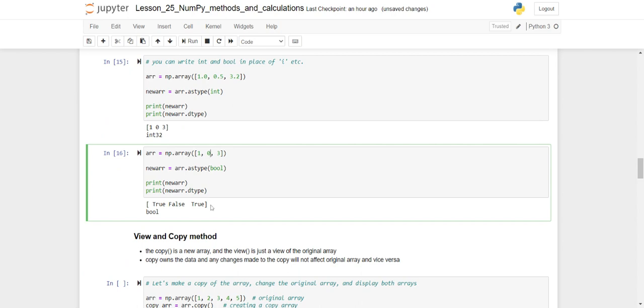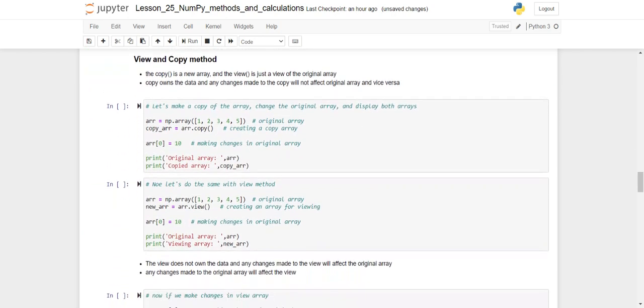0 is always false. Now there is another method called view and copy method. The copy method we use to create a new array that is the mirror of the original one. That means it will take all the elements and copy them to a new array. And view array is just to show the content of the original array, just for viewing. So if you change anything in the view array, it will change in the original as well. If you change the original array, then it will be changed in the viewing array as well.